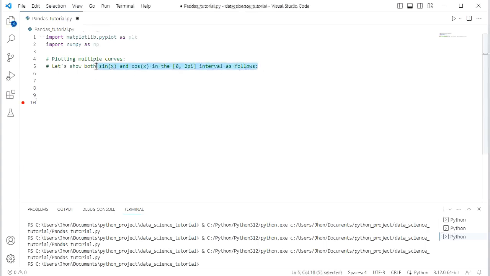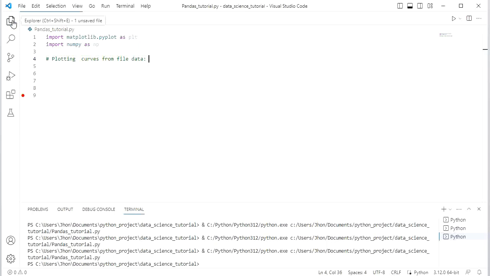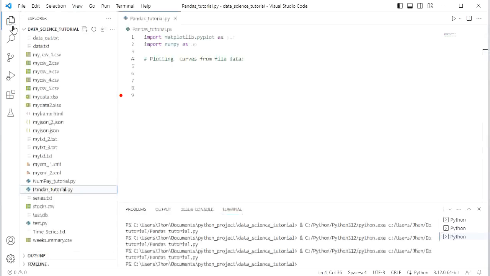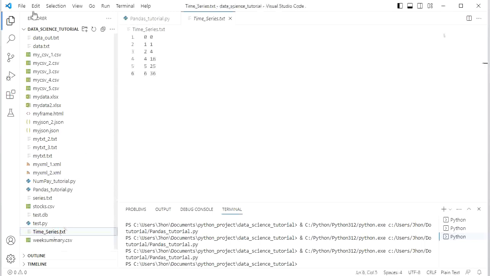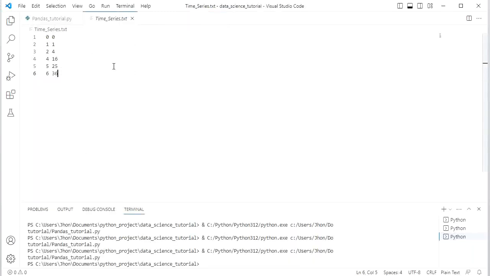Alright, now we will plot curves from file data. As explained earlier, matplotlib only handles plotting. If you want to plot data stored in a file, you will have to use Python code to read the file and extract the data you need. Now we will show you the text file where our data is stored. As you can see, the file has time series. So now you can see the data.